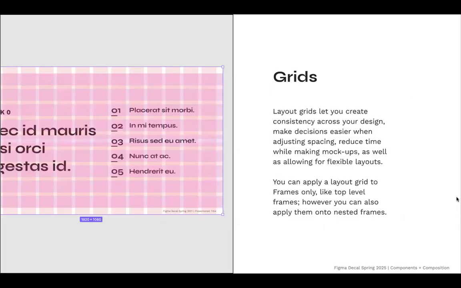And then layout grids, they let you create consistency across your design. These are more static and they don't really move or adjust anything in your design, but it's a good way to work across something. And they make decisions easier when adjusting spacing. They reduce time while making mockups as well as allowing for flexible layouts. You can apply a layout grid to frames only, like top level frames. However, you can also apply them into nested frames.